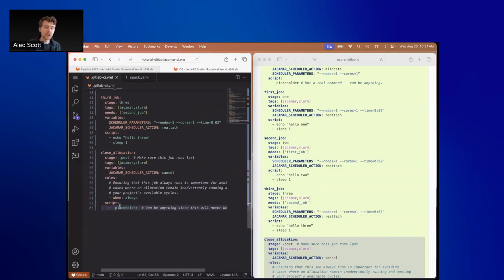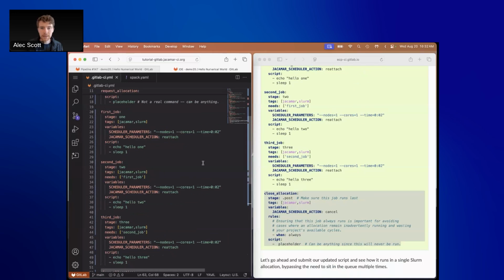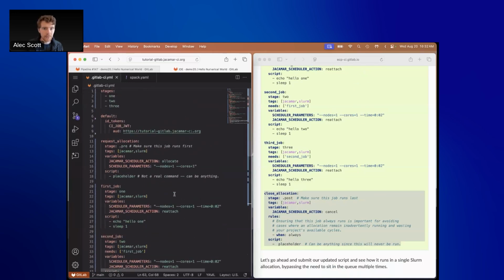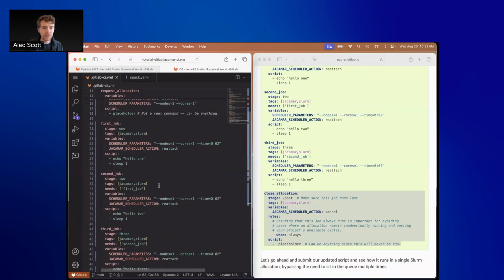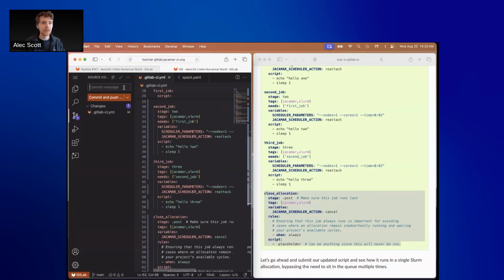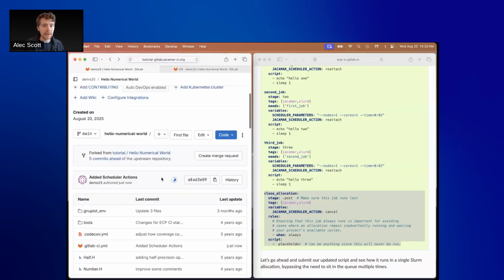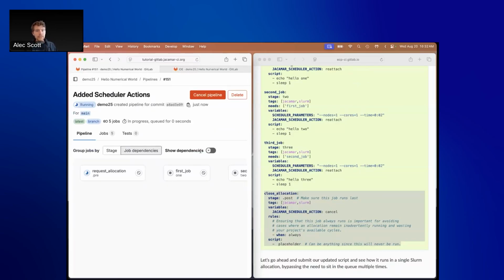Again, our script isn't actually going to be run here, but because of a limitation on the GitLab side, we add a little placeholder. And now we should be good to go ahead and submit this, as long as I haven't forgotten anything else. So we're allocating, we're reattaching in R3, and then we are canceling here. So I'm going to put in that we've added our scheduler actions. We'll commit this and jump back and watch our pipeline here.